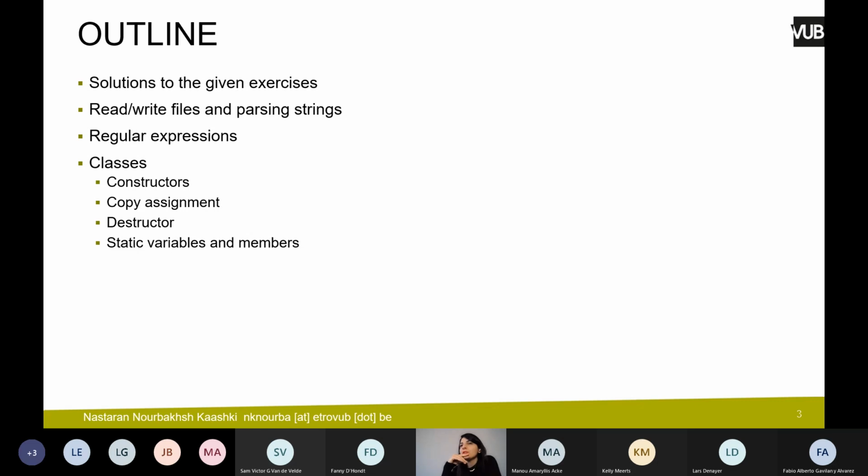The next topic that we are going to talk about is reading and writing from files and parsing strings. We also have a quick review of regular expressions. And the last thing we discussed was classes, for which we covered constructors, copy assignments, destructors, static variables, and members. By the end of this lesson, you will have all the things that you need to implement your project.